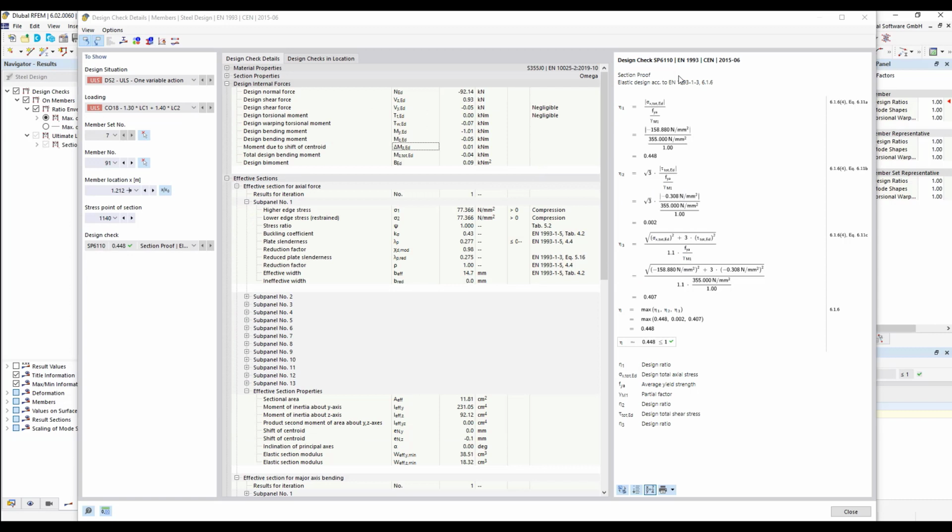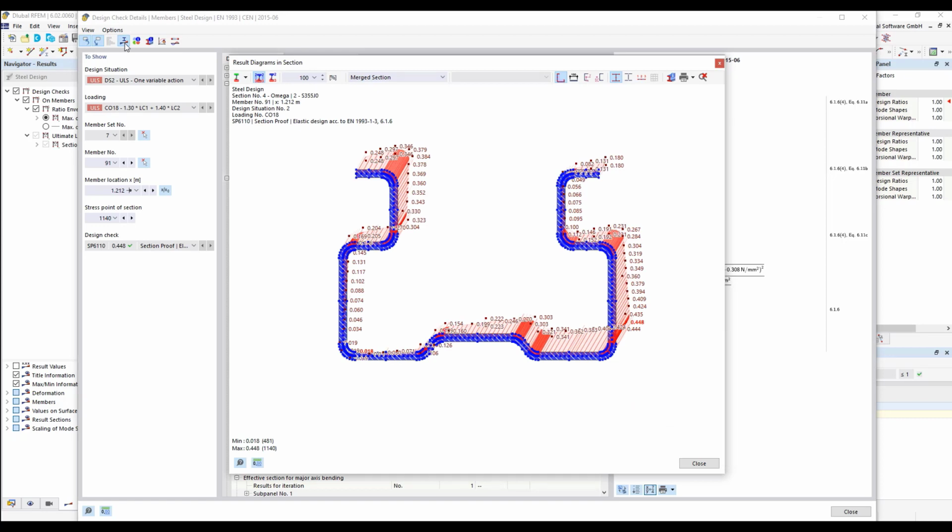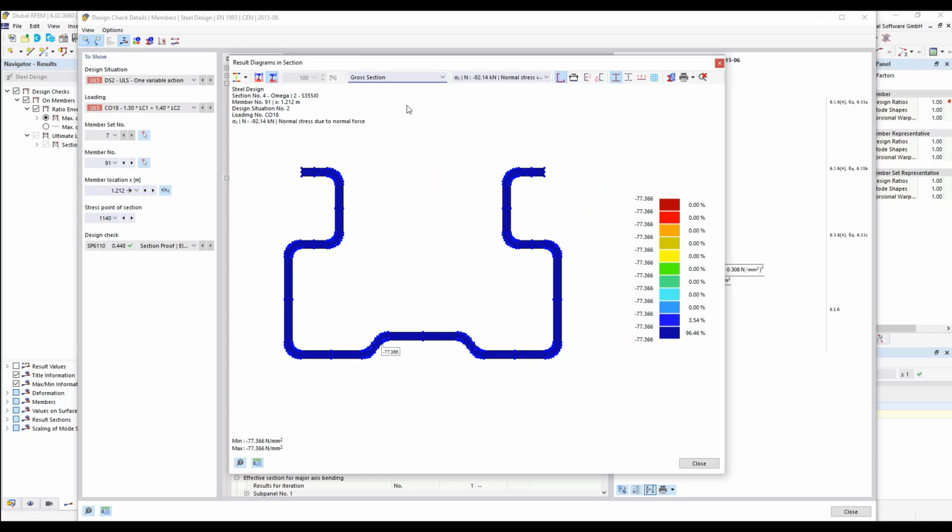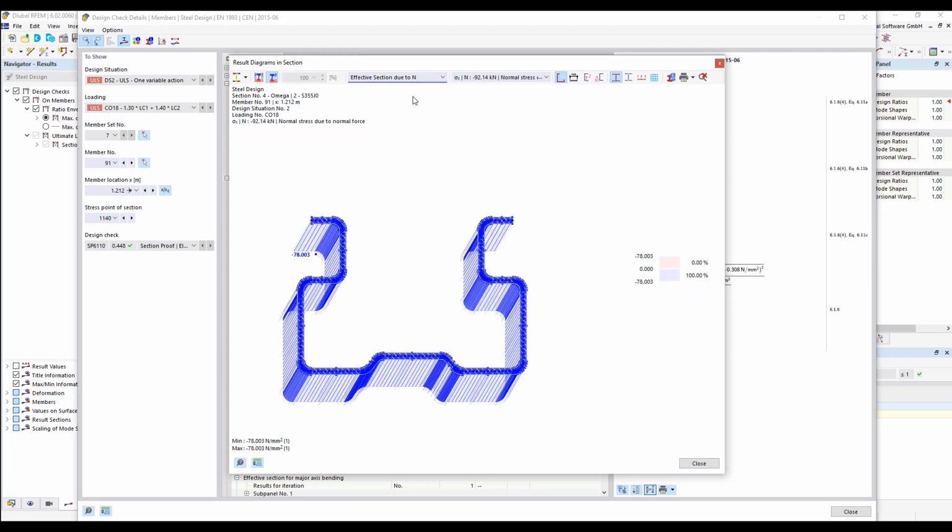It's also possible to display the stresses graphically. To do this, I open the window Result Diagrams and Sections. It's possible to display stresses here on the gross section, and it's also possible to display the effective section with the stresses on the effective section due to axial force and bending moment. I will do this here for the axial force.